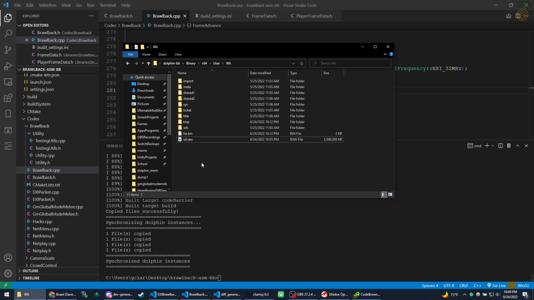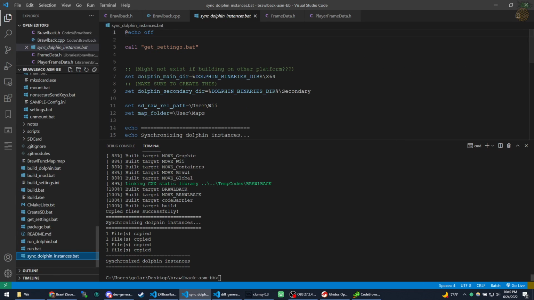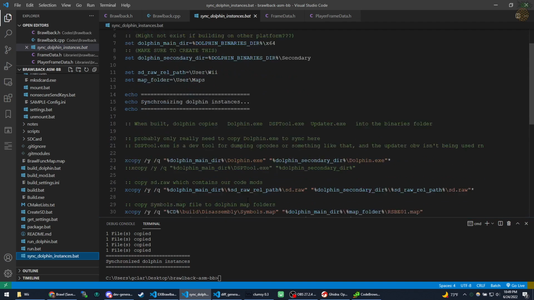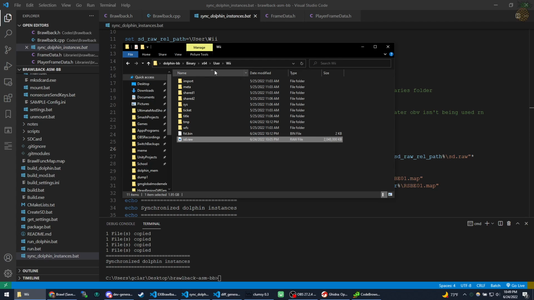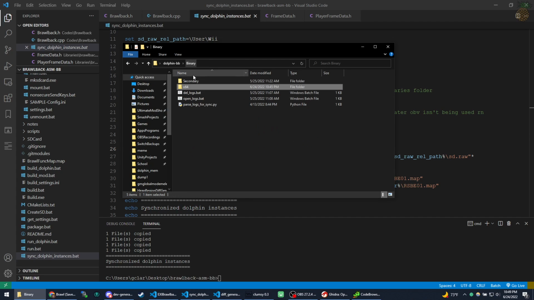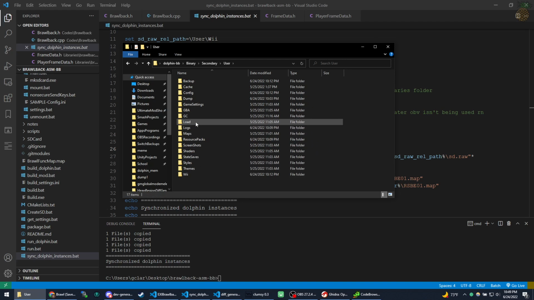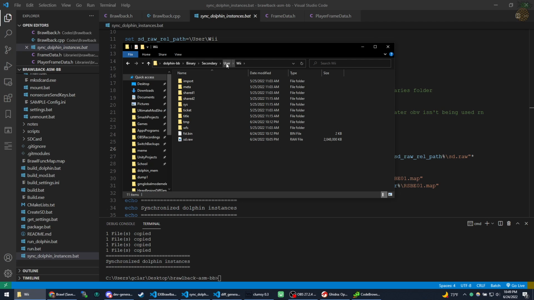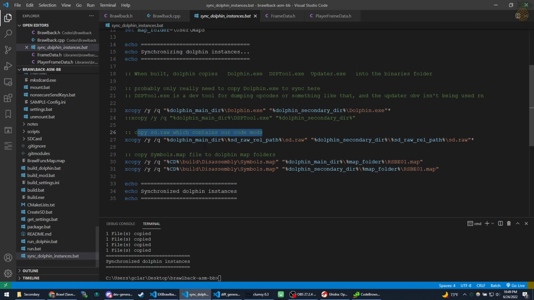Anyway, when this works, it should copy the relevant files that get built for this code into the sd.raw. And then I have a batch script here that copies the sd.raw from my main Dolphin instance, which is this x64, to the secondary instance. It does the exact same thing with both the sd.raw here and also the dolphin.exe. See, there's the dolphin.exe, there's the sd.raw.